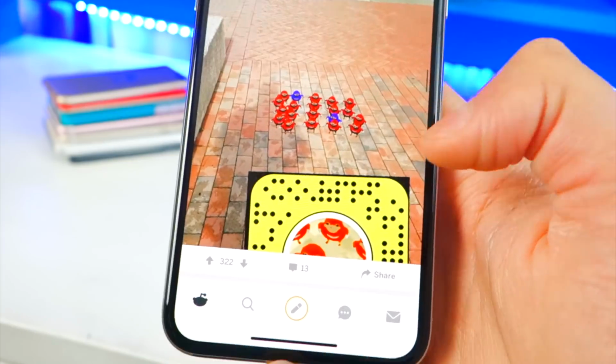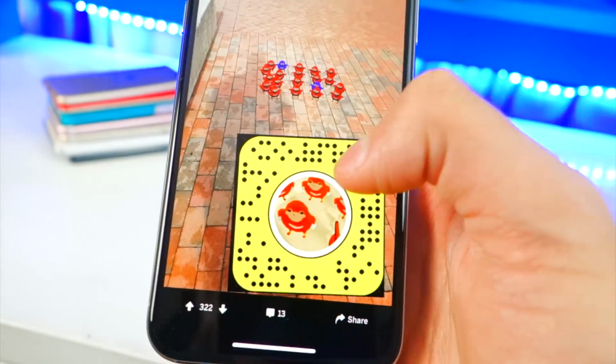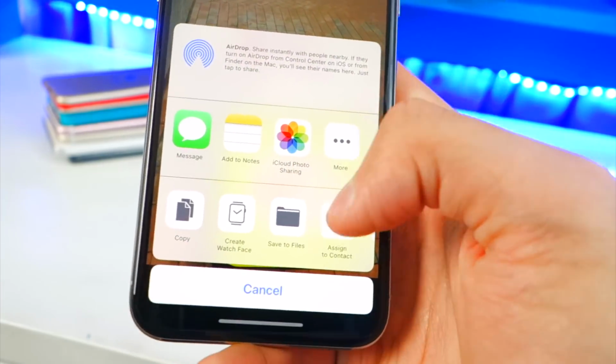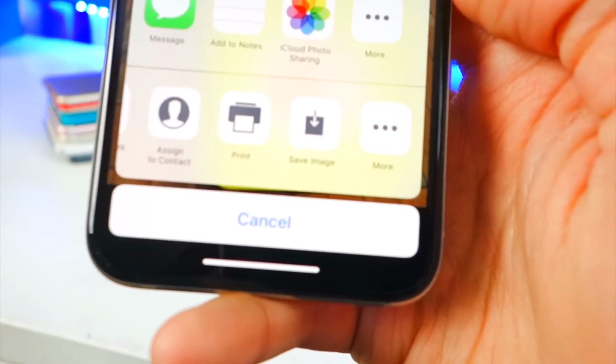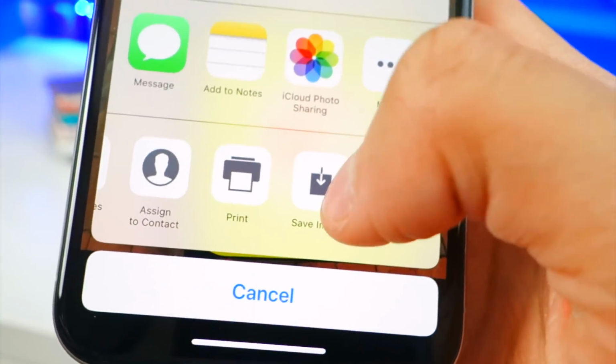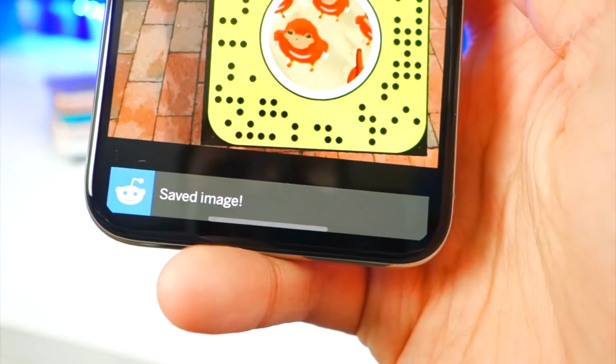So anyways, let me show you guys how to install this. What you would do is click on it and save the image. Tap and hold, you need the snap code, and over here you want to look for where it says save image. Not save to files, you want to look for save image. So there you go, and once you do, image saved.